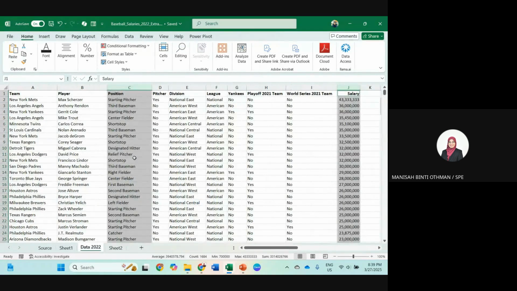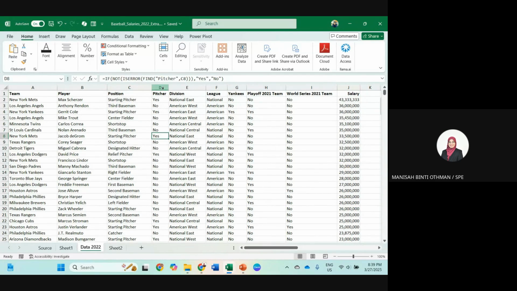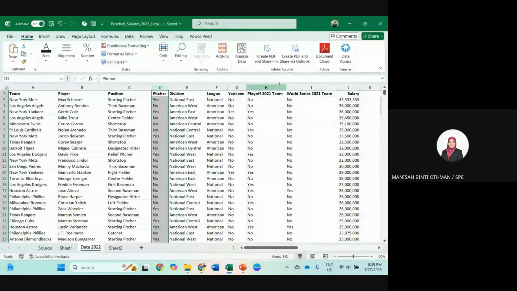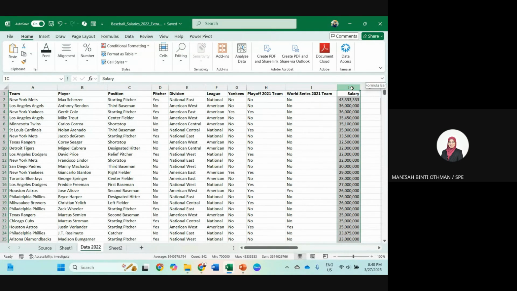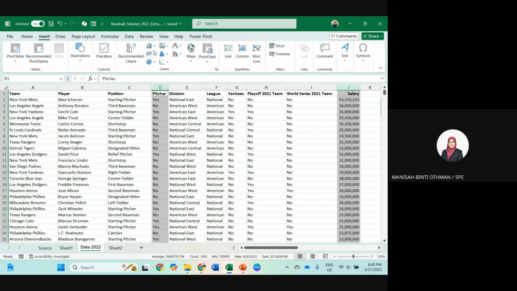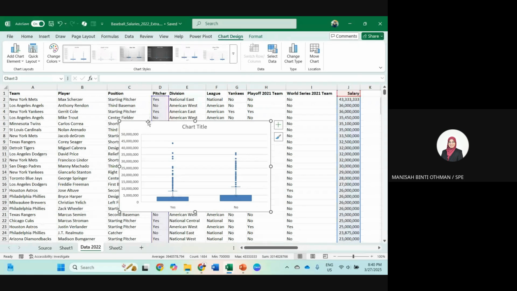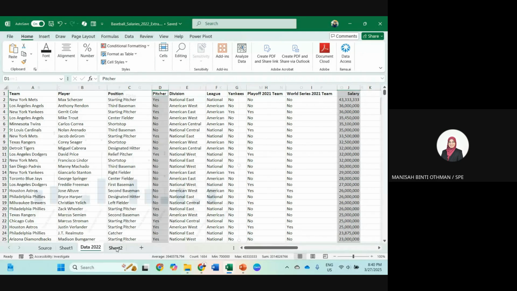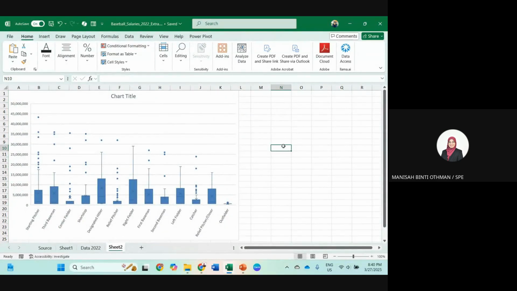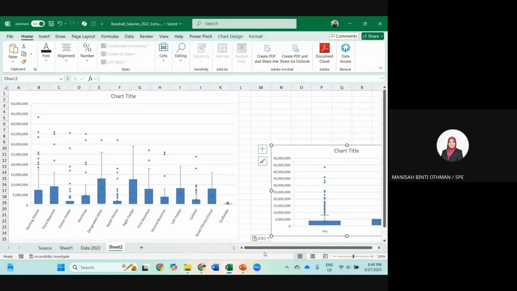Now let's say you want to summarize between categorical and numerical, pitcher and salary. Select salary and Control select pitcher. Go to insert and then add a box and whisker. Again I want to Control X to cut that chart and paste here.